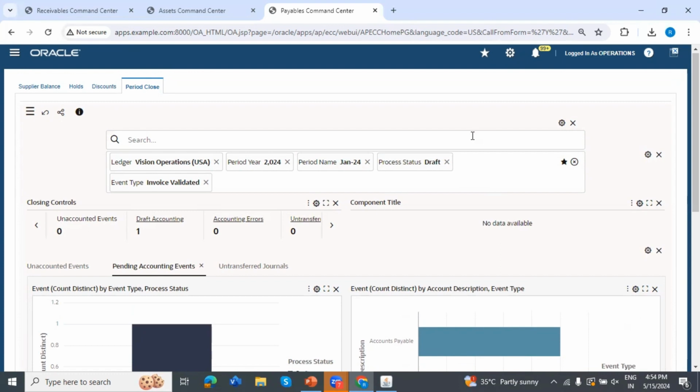Now we reach the conclusion of the current session.